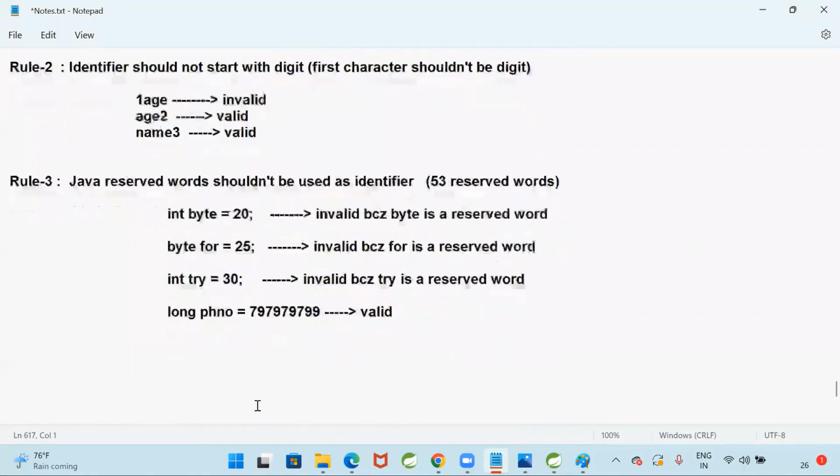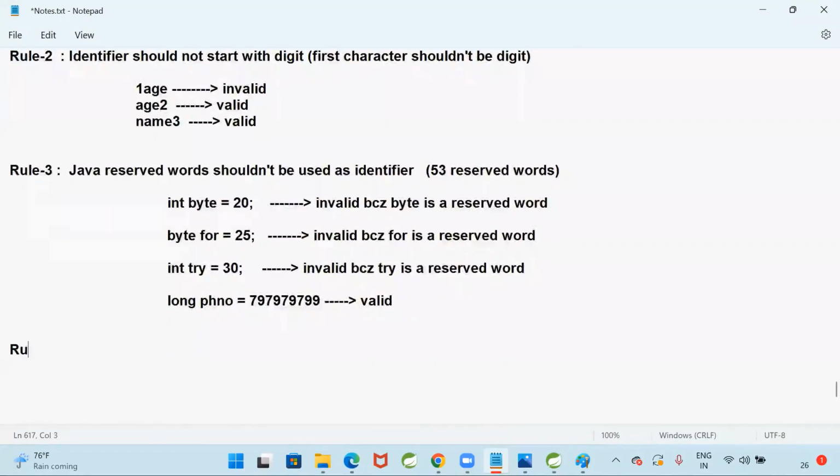Next, coming to rule number 4. Java is a case sensitive language. So now here, when I use name and Name, both are not the same.